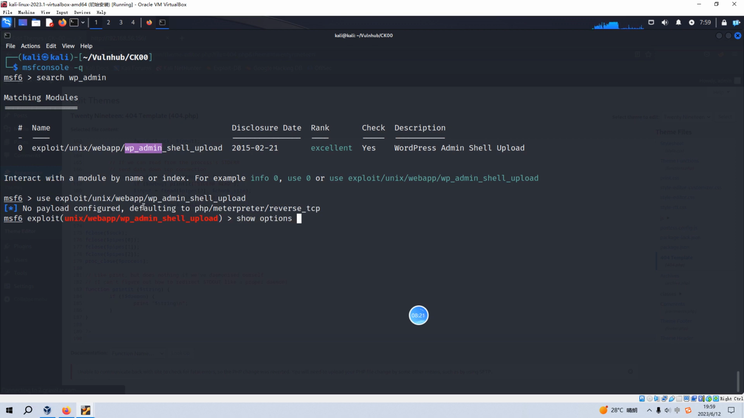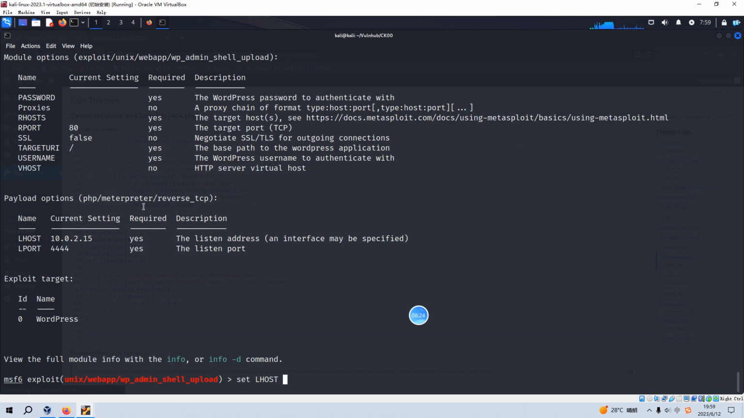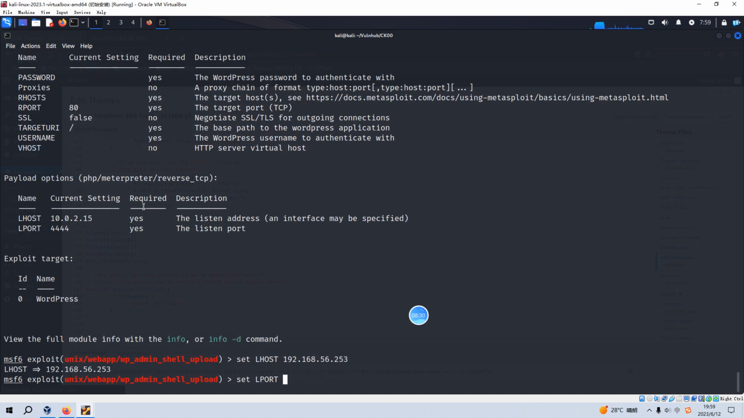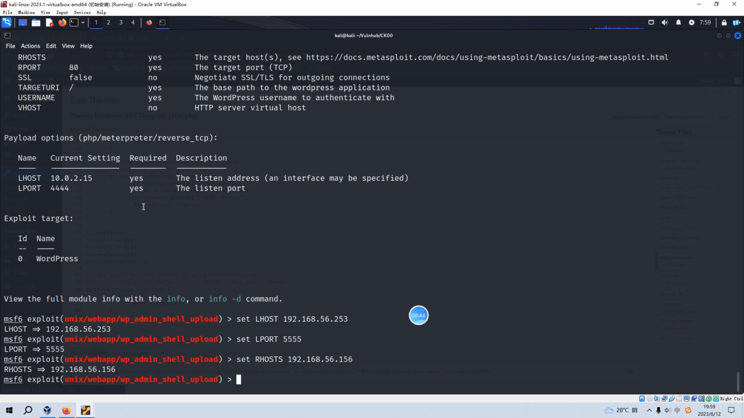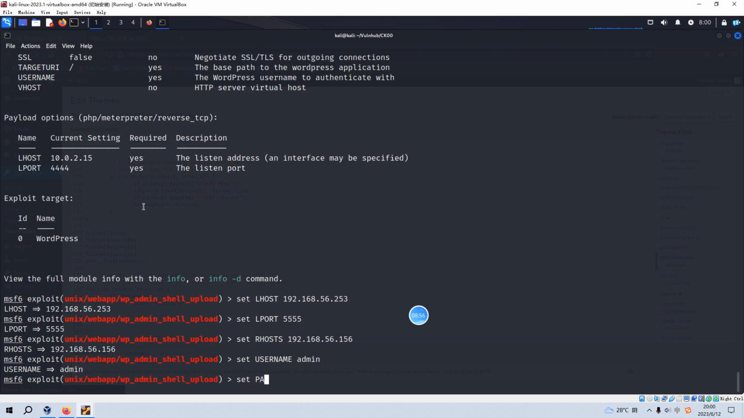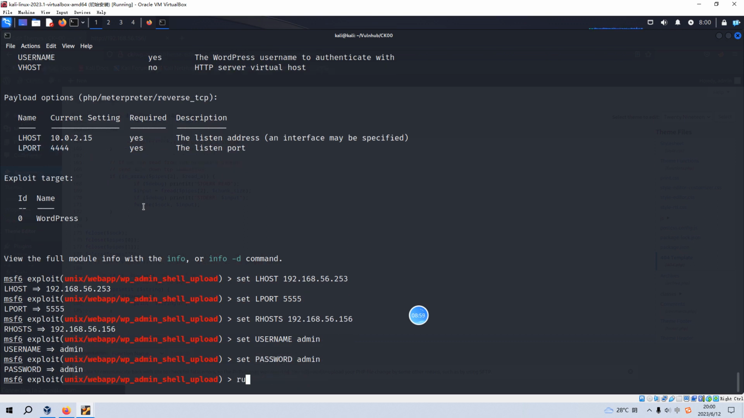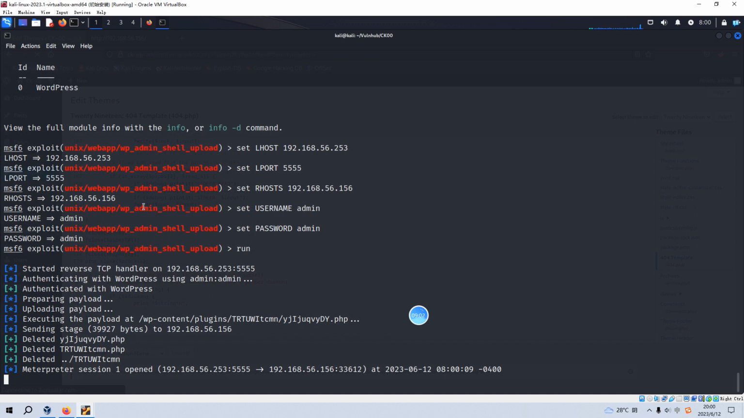And then we can show the options and set the local host to our Kali Linux. And also I'd like to change the local port to another one. And also we need to set the remote host to our target. And the port number, we can leave it at 80. And also we need to set the username to admin, and also the password admin. Let's run. It seems it's working.